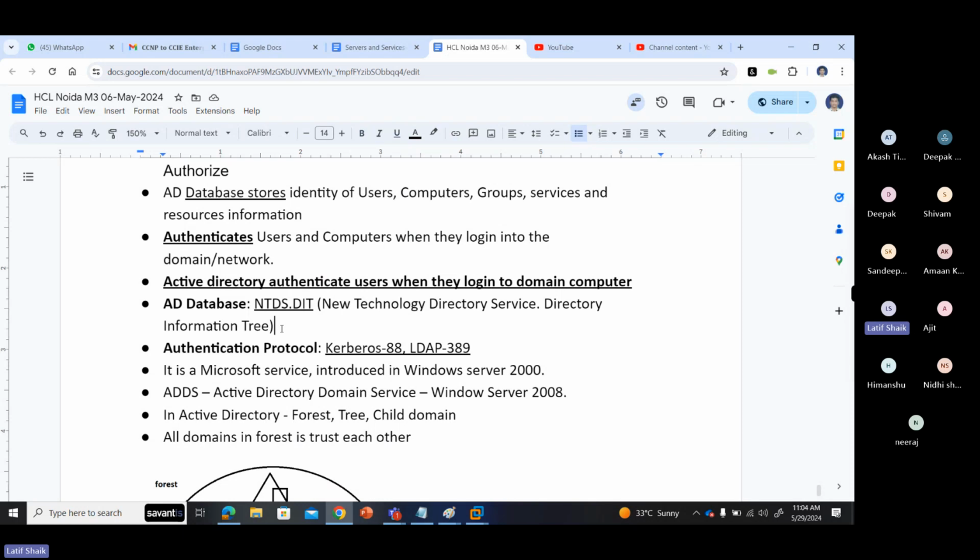Active Directory authenticates users, computers, and resources, whatever it is. When they are trying to log into the domain, when they are interacting, it will do authentication and authorization. Active Directory authenticates and authorizes users when they log into domain computers or when they are trying to access any domain resources. What will it use? It uses protocols called Kerberos and LDAP. Kerberos port number is 88, LDAP port number is 389.